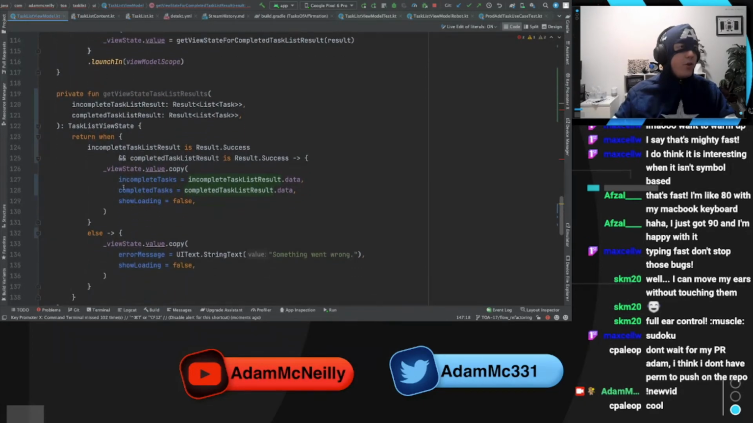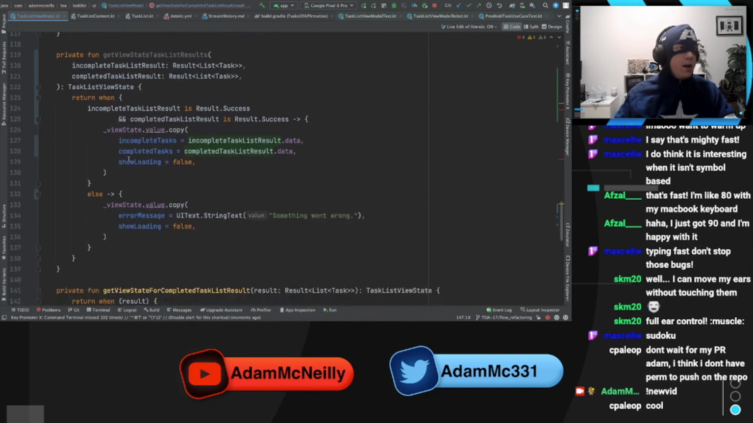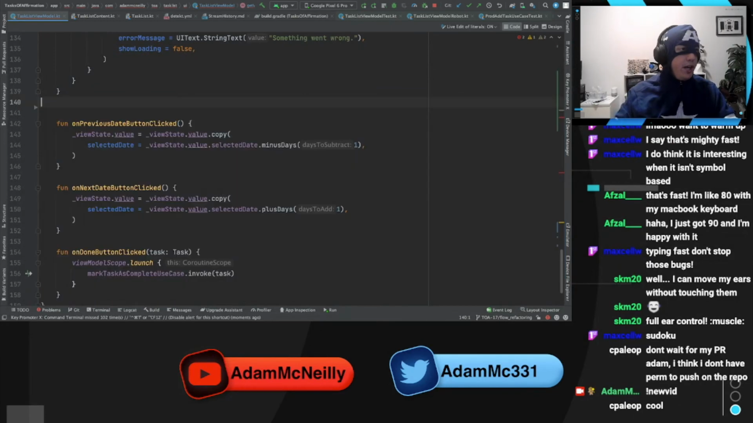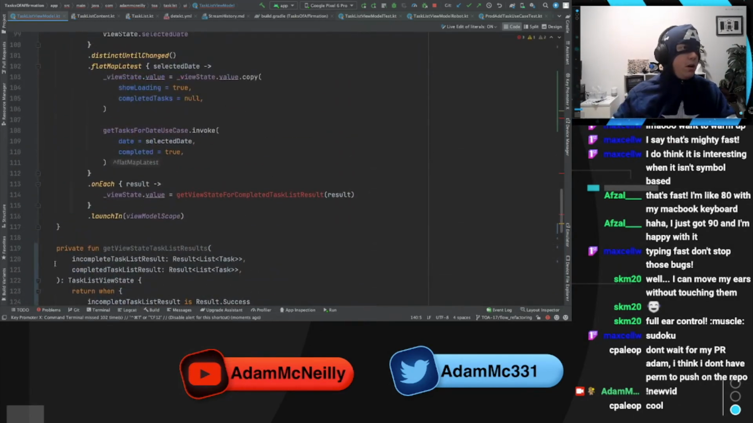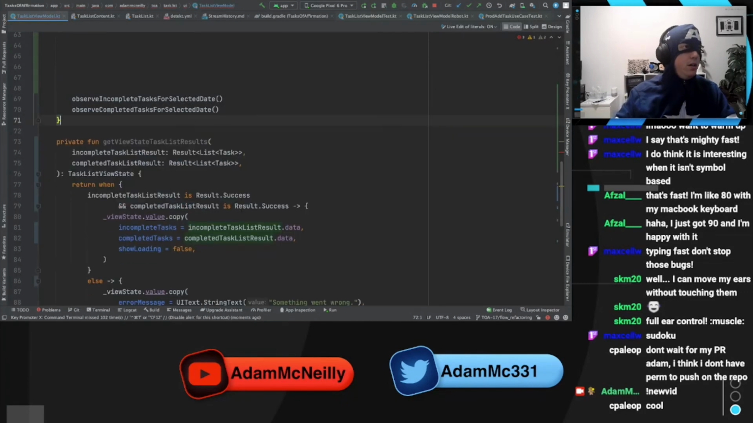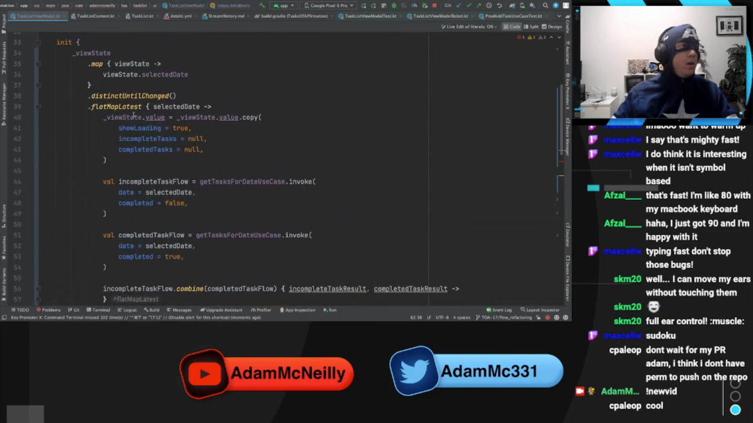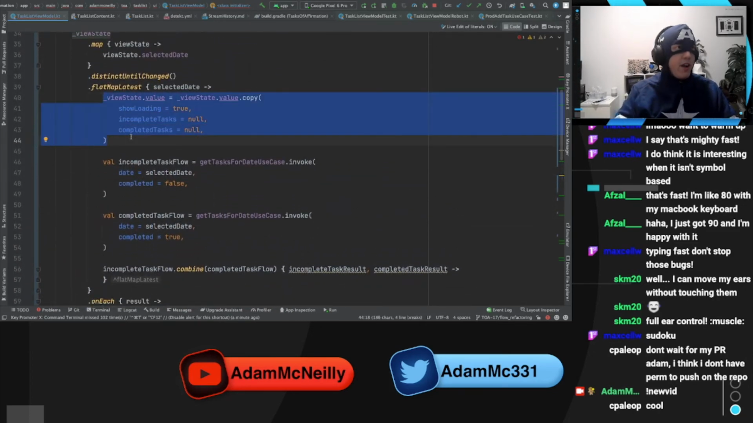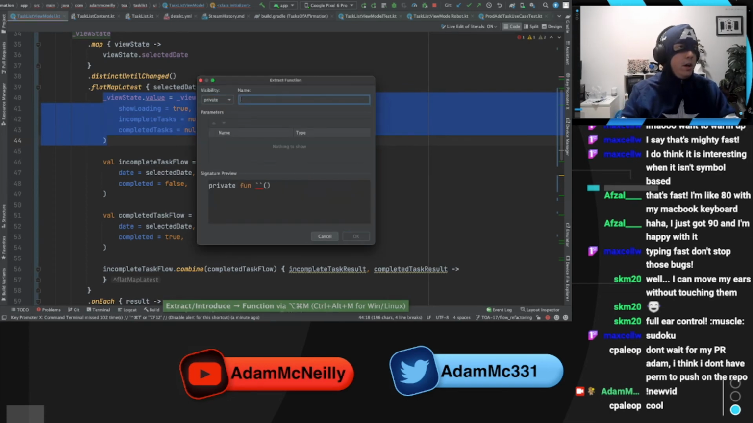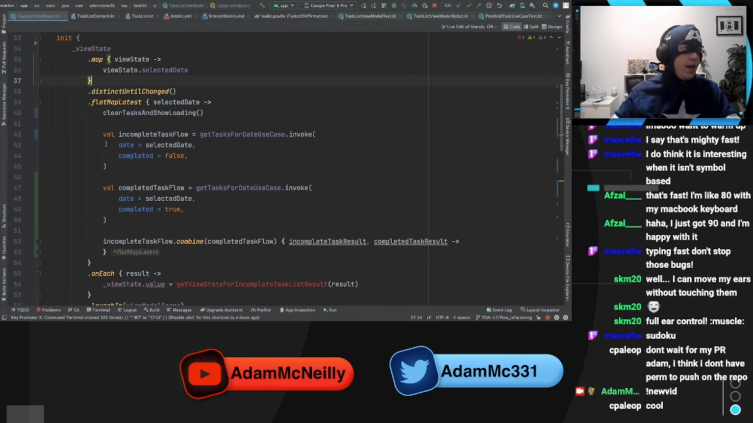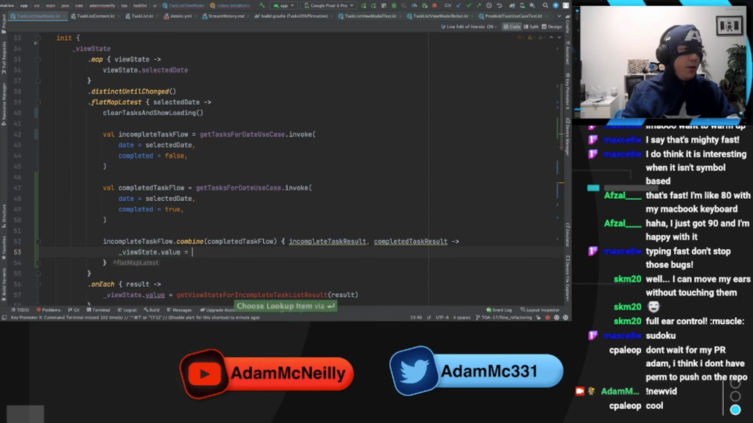So it's not as granular as if I wanted to tell the user one failed over the other, but that handles both. So we can get rid of this extra one now. Let's get rid of both of these. And then, yeah, I'm going to extract this out to say, clear tasks and show loading is what's going to happen here. Then we get our incomplete task flow, our completed task flow, and then we combine them. And then we say viewState.value equals.